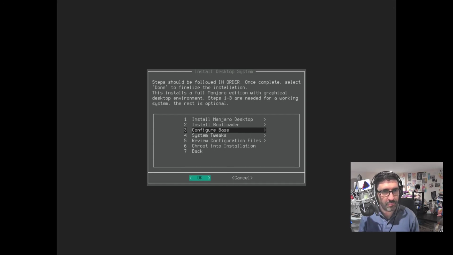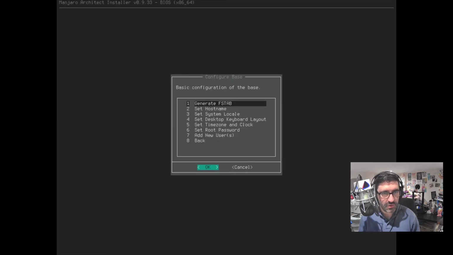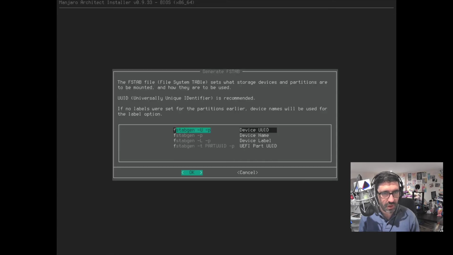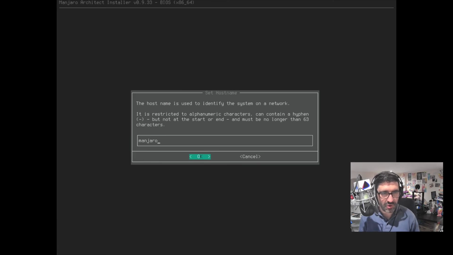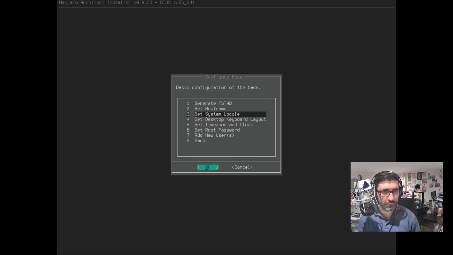So now we configure the base. Do you want to generate the fstab, set the host name, set the locale, set the keyboard layout, etc.? So generate fstab. We do want the actual device to be UUID, so I'm going to select that. My host name I'm going to call Manjaro, but you can call it Robin's Desktop or anything you like. Basically, that's the name of the machine that will appear on your local network.